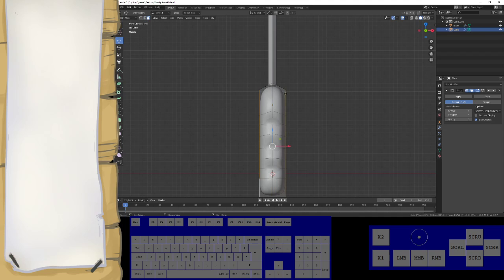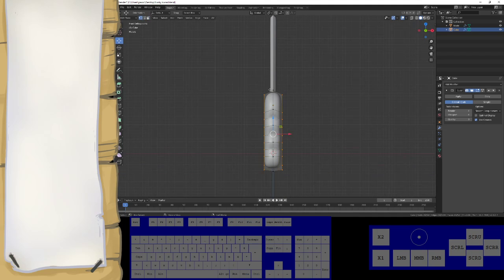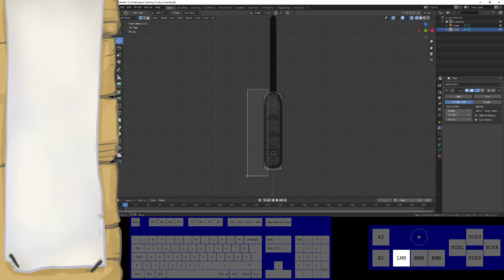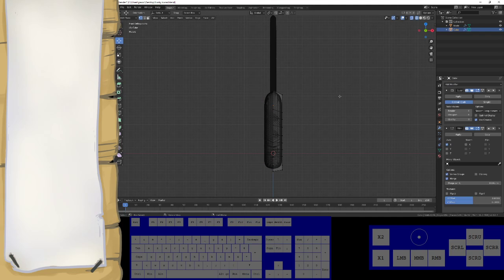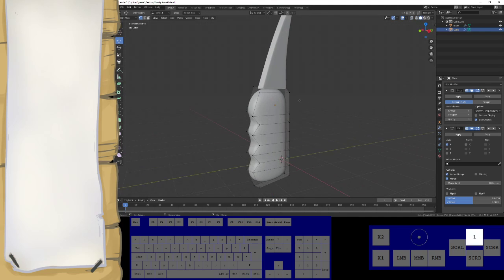Actually, let's do this. Let's go ahead and use that little mirror modifier again. It helped us before, it will help us again. Delete vertices. The mirror. There we go.